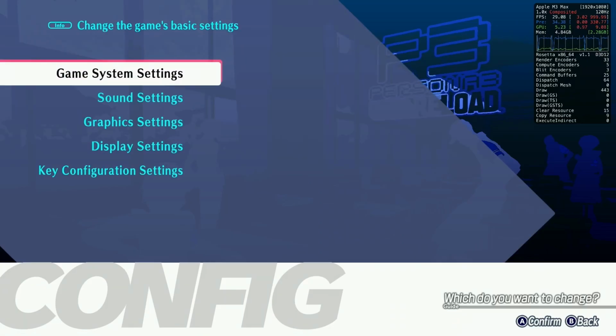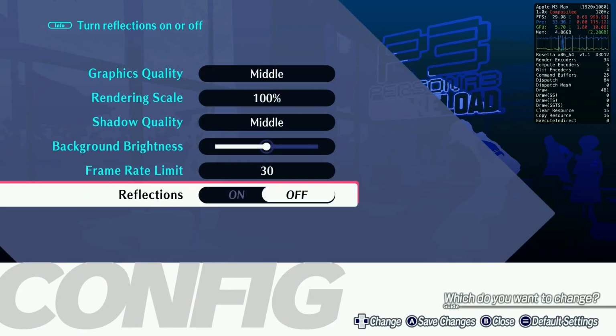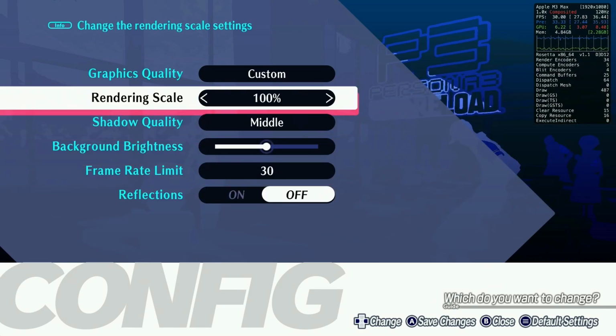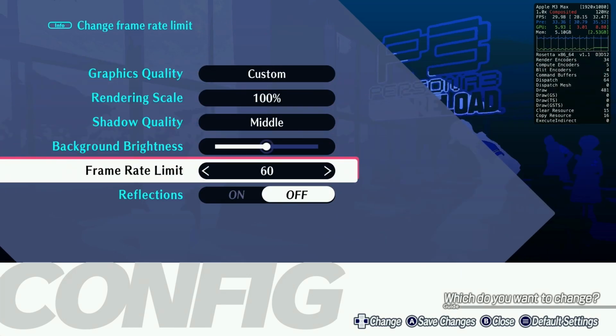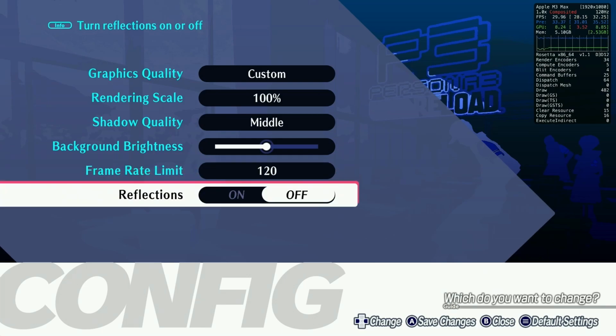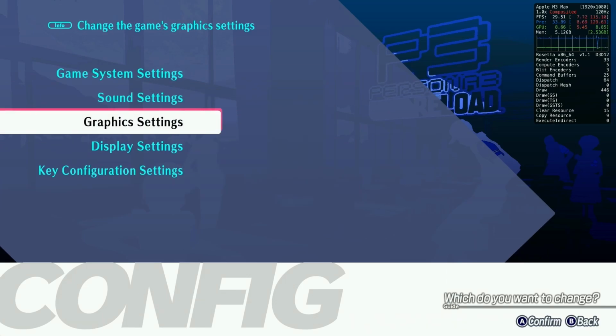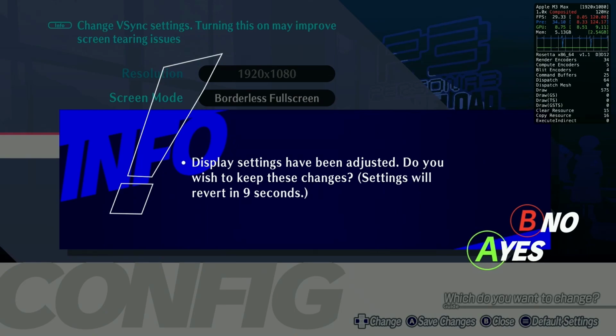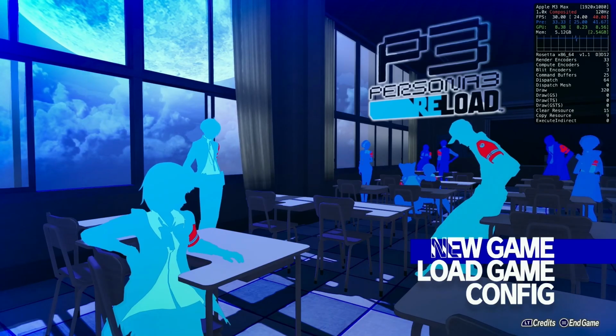So one thing to make sure to do is to go to the graphics settings. Really good idea to make sure that reflections are turned off. I'll put this on medium settings here. We're going to put the frame rate limit up to 120 and then leave everything else the same. So save changes here. You also might want to turn on VSync to get rid of any kind of screen tearing. So once that's done, we're going to load up a new game.